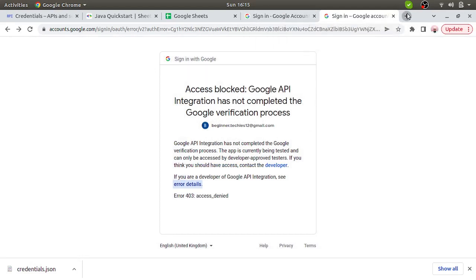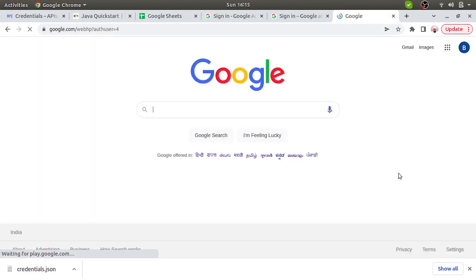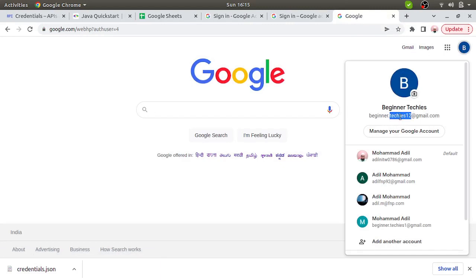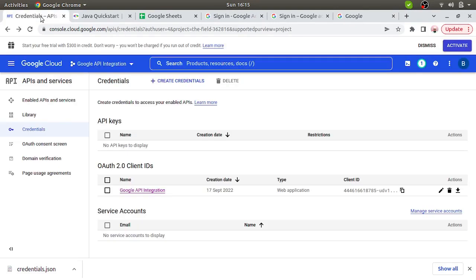Okay, so I'm adding here Beginner-Techies12@gmail.com. We have to add this in the OAuth consent screen.